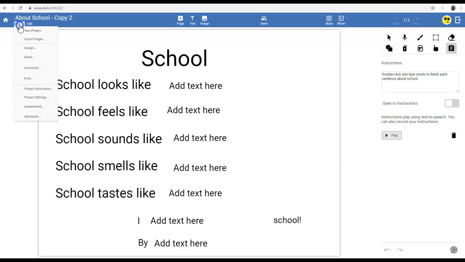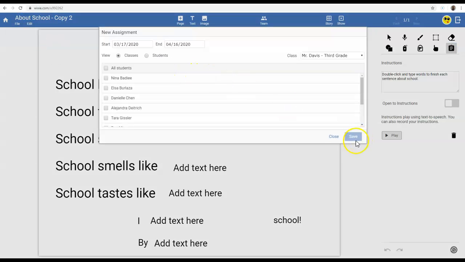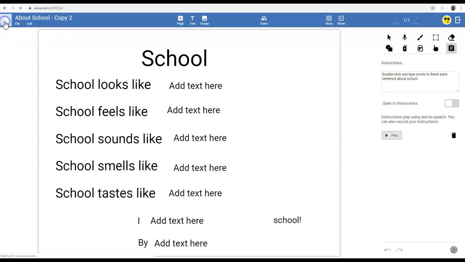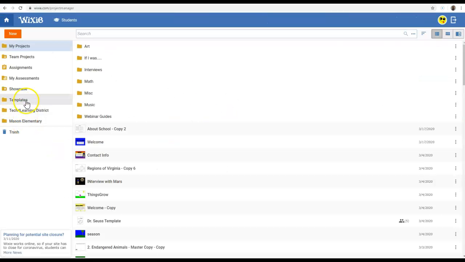From here, you can actually go to the File menu and choose Assign. Same menu would show up. Or you can return to the Home section, and instead of going into one of the school folders, you would stay within your projects, and you can assign, I'm going to use those ellipsis dots on the right, from this menu as well. So many places to assign.